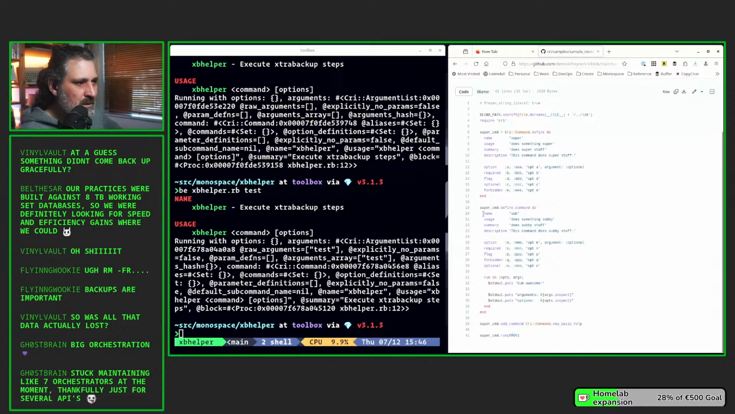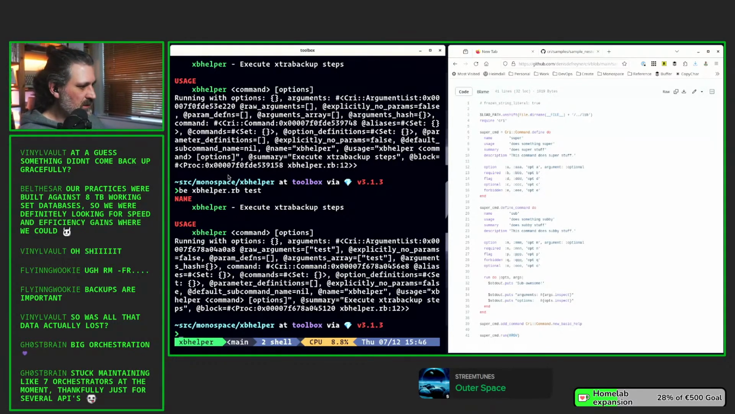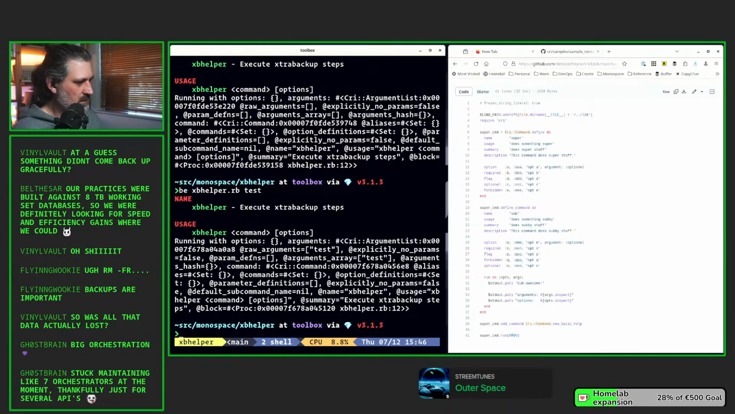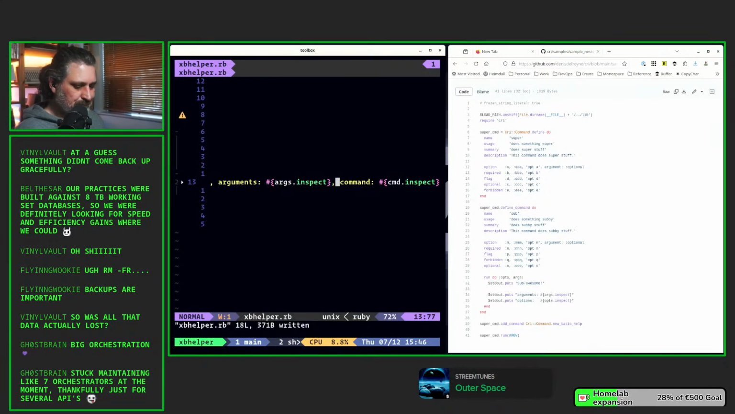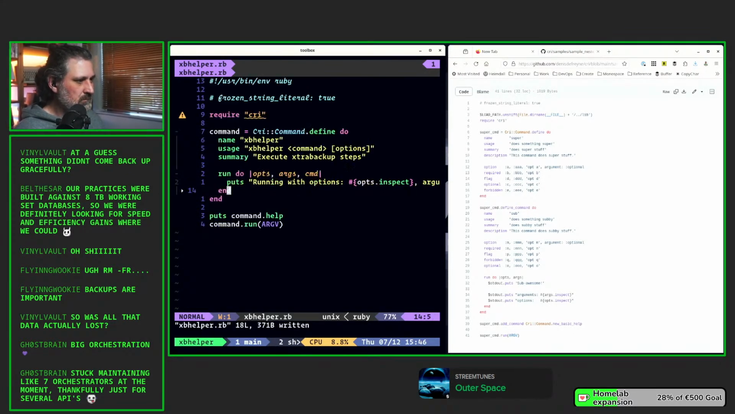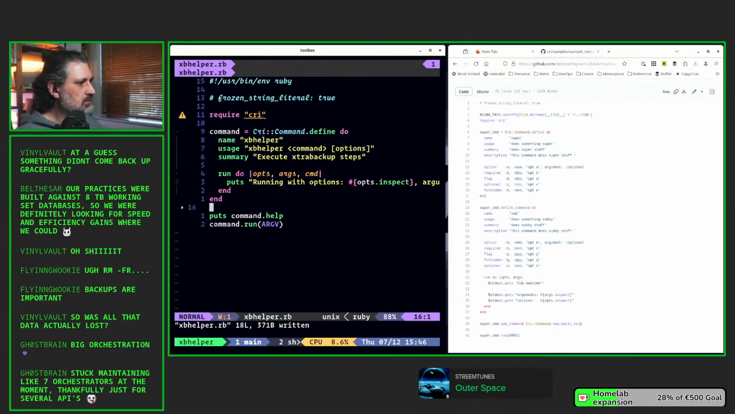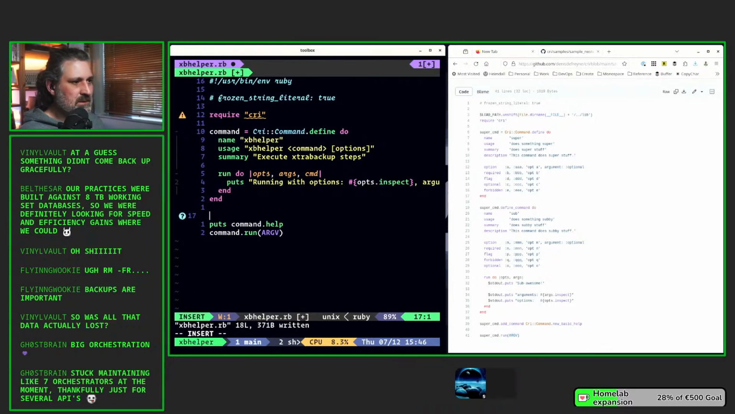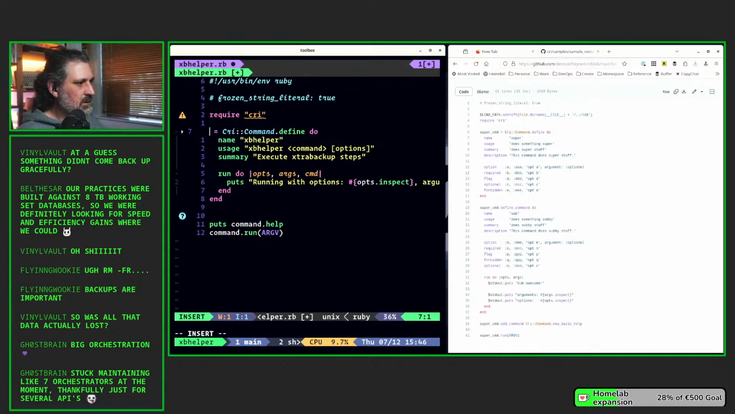Okay. So what we need is a define command here. That actually has a run block. So let's do this differently. We'll call this XB helper.